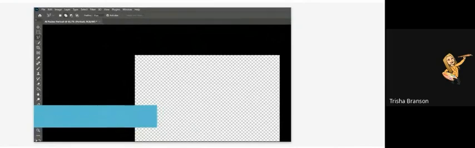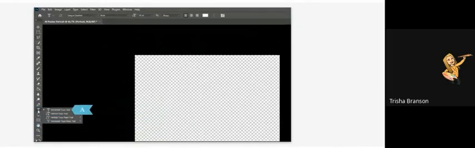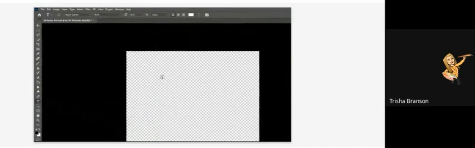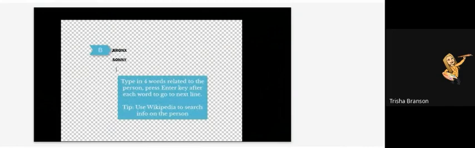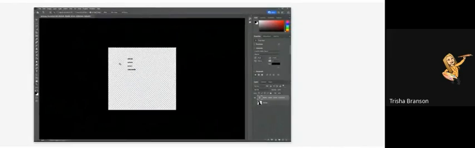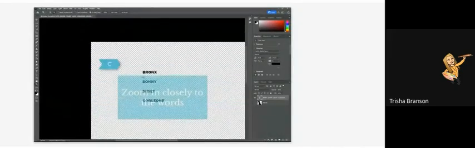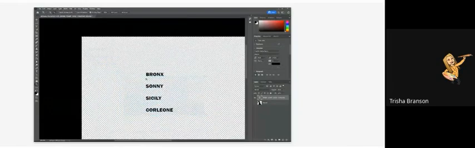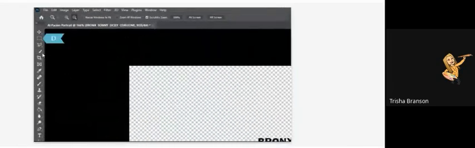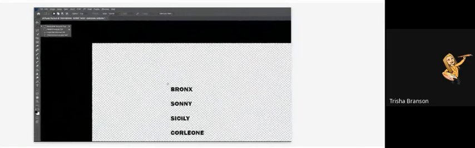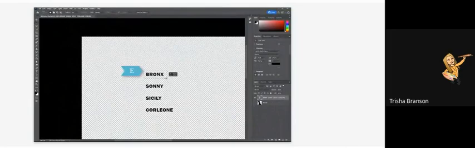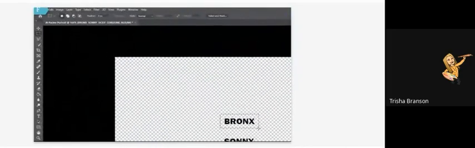And now we're going to talk a little bit about creating word brushes. For this, you're going to go into your text tool, and it's the very first option. You're going to type in 4 words that relate to the person. For this instance, it's going to be Bronx, Sunny, Sicily, the Corleone family. And if you were stuck coming up with words that match your image, you could always do a Google search for it or go on to Wikipedia.